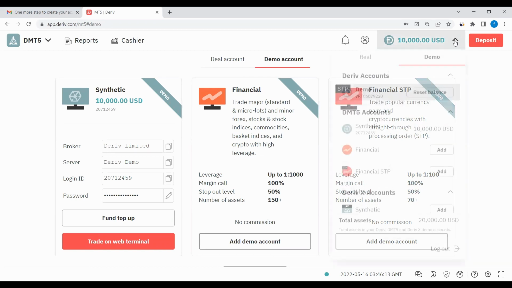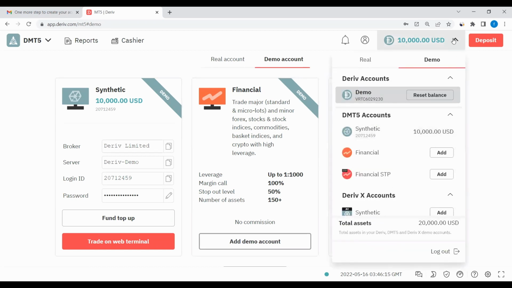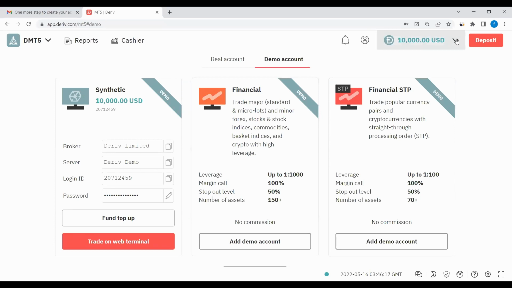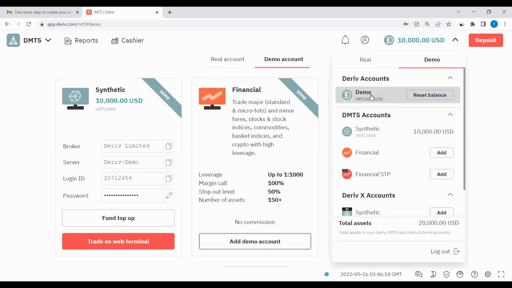When I click this arrow here, there's what we call an account number. For a demo account, it starts with VRTC if I've created under CFDs like we did. And if you create a real account, like we're just going to do shortly, we're going to see that our account number will be starting with CR, but this time it will be under live. Now we have so far created our DMT5 account.